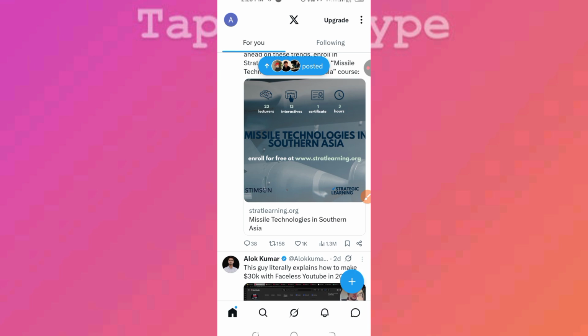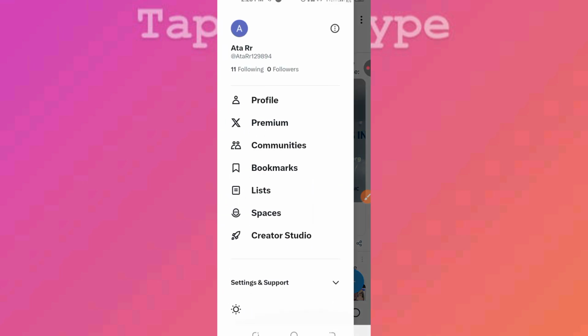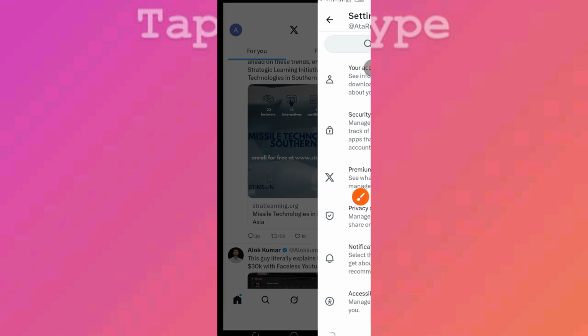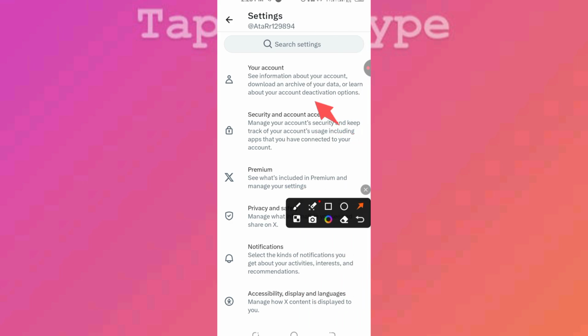Step 1. Confirm your account's country setting. Go to your X account, tap Settings and Support, then Settings and Privacy, then your account, and look for account information. Check what country is listed. If it's incorrect, update it to your actual location. Sometimes this alone resolves the issue.